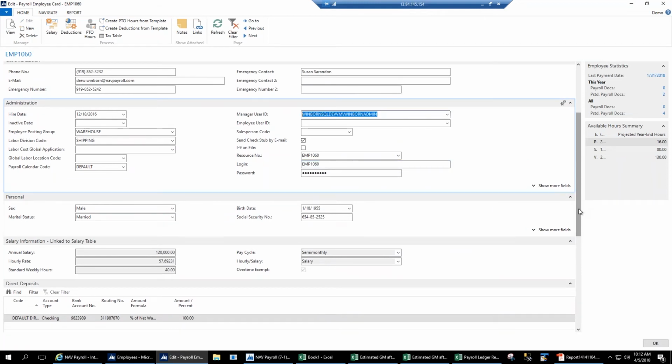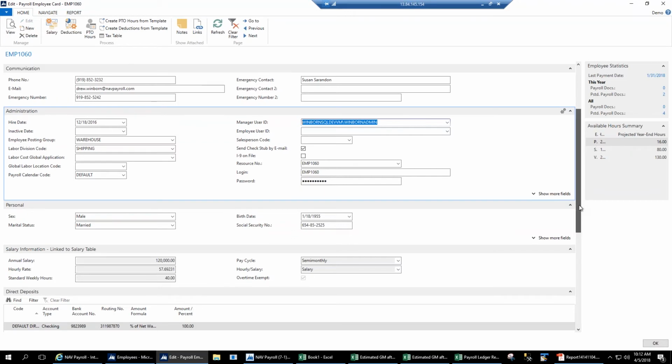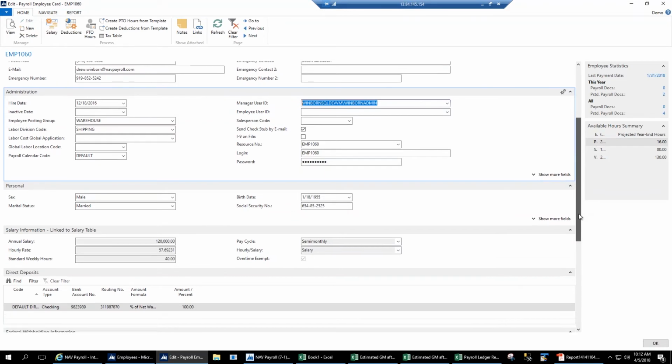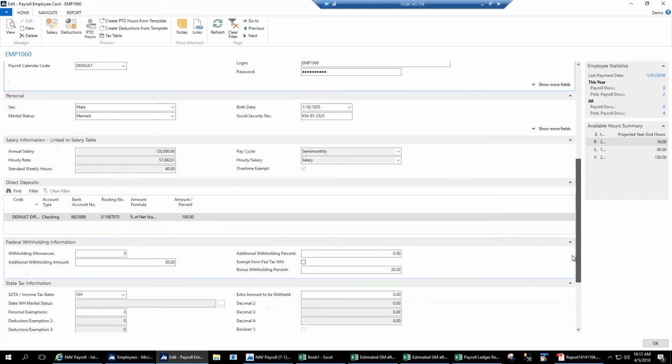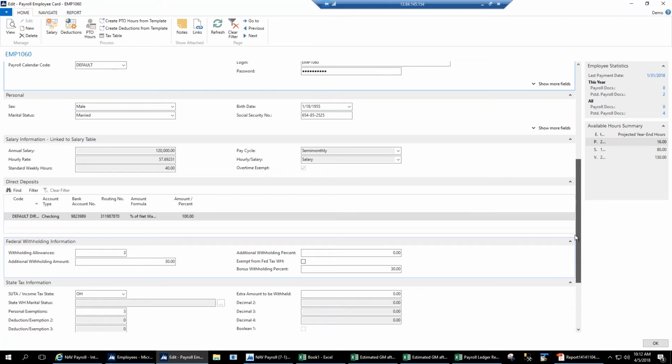I can also print payroll documents that have already been posted, so I can get a check stub and send it to myself. Again, just trying to give the employees access to those things that they most commonly need from a payroll department. And then I can get history, so I can see what's been declined or approved. And then again, I have my summary up at the top.